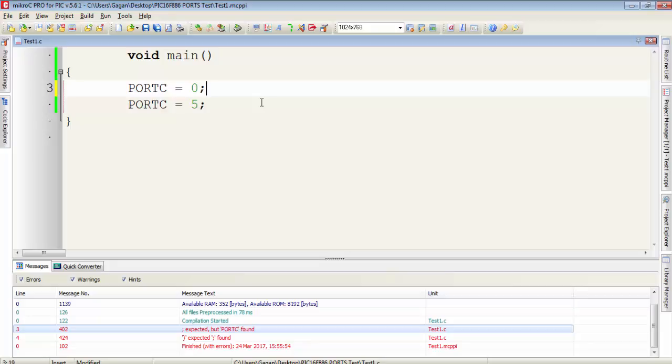This is a simple program where we are writing some values to a port. These values, 0 or 5, are decimal. If you want to write a hex value, then the format will be PORTC equals 0x. So 0x stands for hex. If I write 0x0F, this value will be a hex value. You can change this value. It can be 0x01, it can be 0xFF, and in this way you can write any value to any port of the microcontroller.